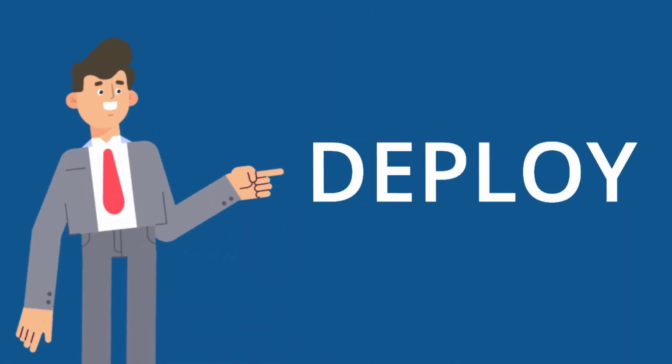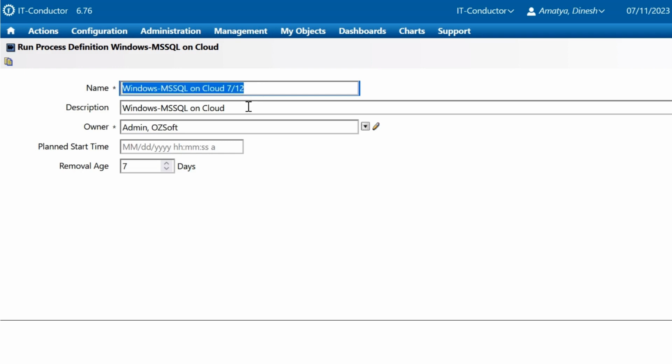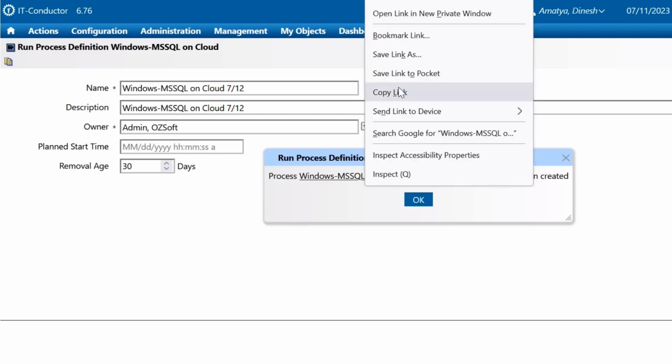Now, we're ready for the deploy stage. To start the migration process, click the Run/Instantiate button here. You can type the activity name here. And the description here. Owner is the user account on behalf of whom the process will use to run. And removal age is the removal time for the execution logs to get deleted automatically. Then click the icon here to initiate the execution. A message box will then appear to notify you that the process definition has been created.